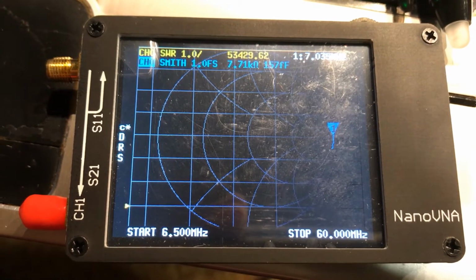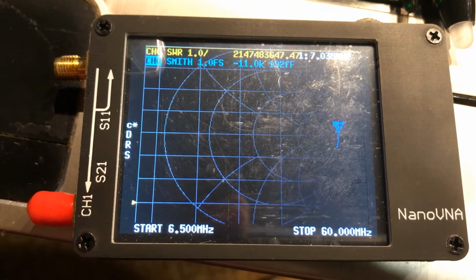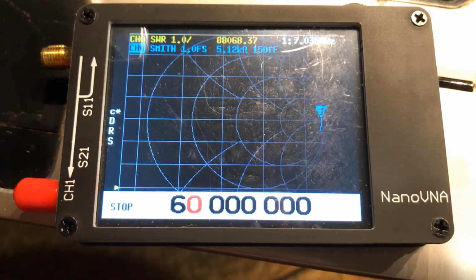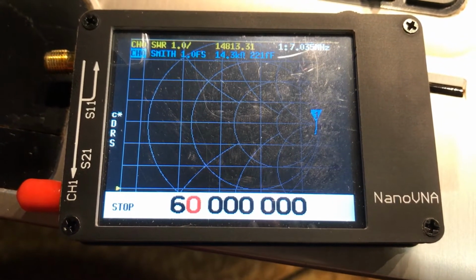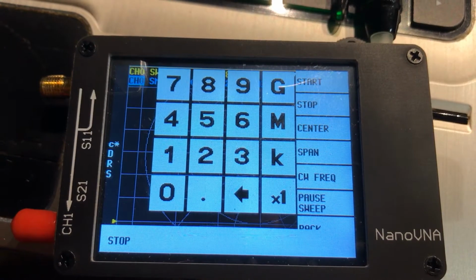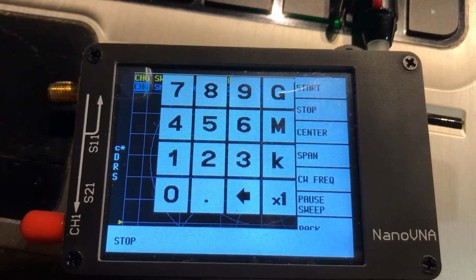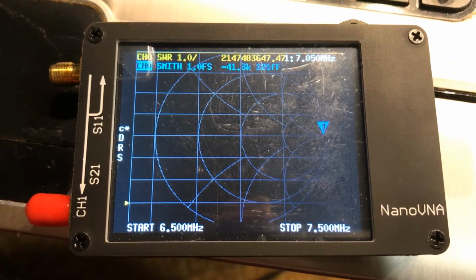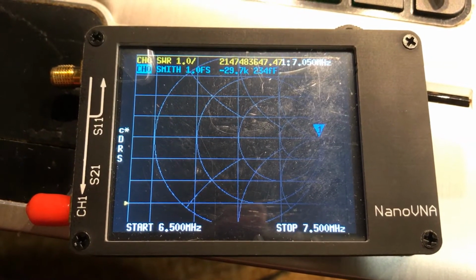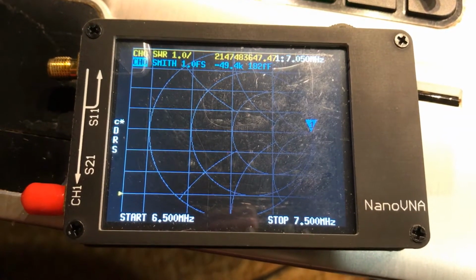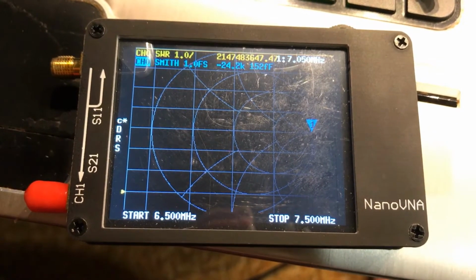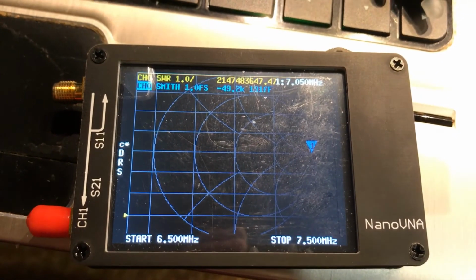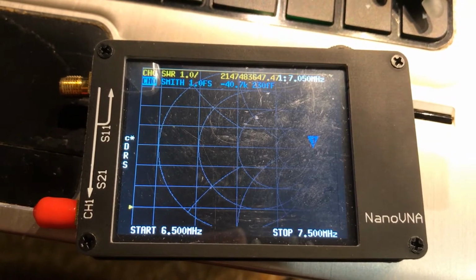We're going to do the same thing to put in a stop. So you're going to tap the upper right to bring up the menu again. Tap the stop. You're going to tap the bottom right white area to bring up the keyboard. You're going to tap 7.5 M. Okay, so basically you've got a range of 6.5 to 7.5. That's one way of doing it. Or you could put in a center frequency and put in a span. But let's just go with this for now, on the range that you want to start and stop with.